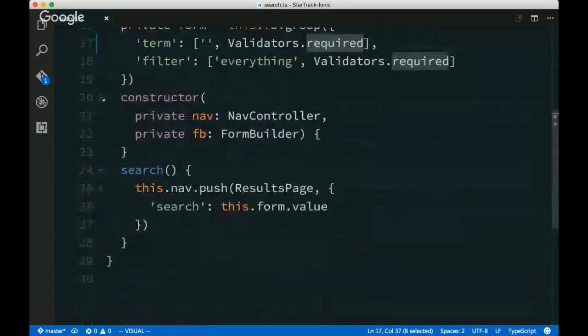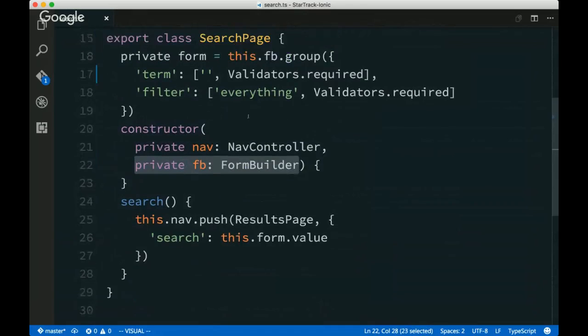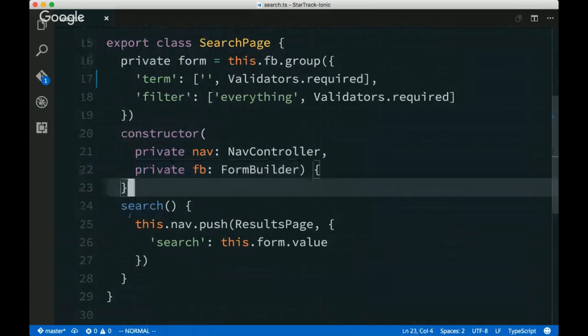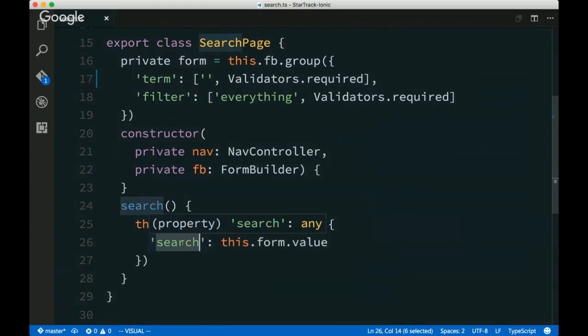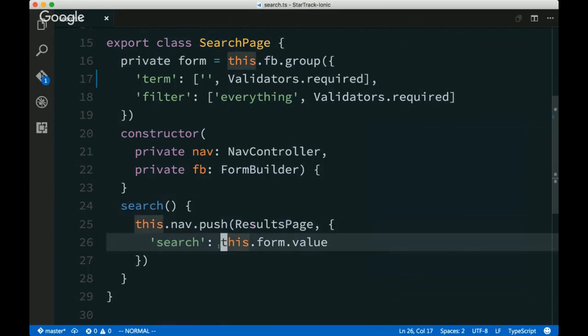From here, we have our constructor where we're just setting up a nav controller and then our form builder API, which is being used up here. And then in our actual search method, when everything is valid inside of our search form, we're just going to push the results page onto the navigation stack, pass along an object where we're going to have the term search, and its value is actually going to be the value of the search form.